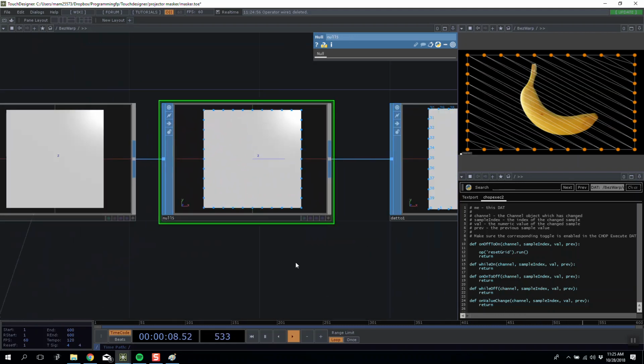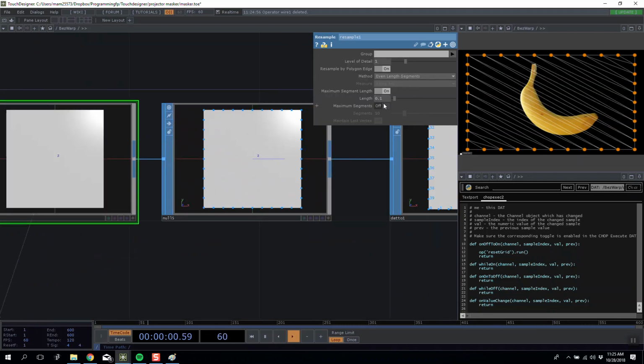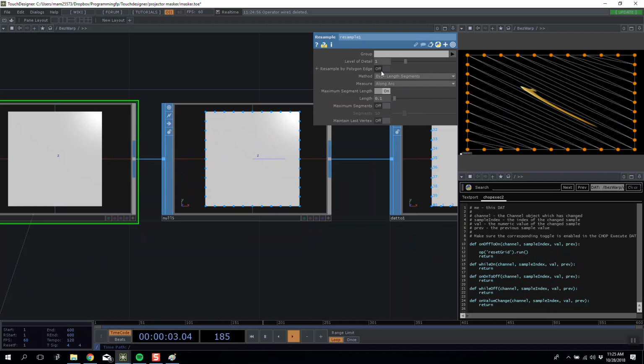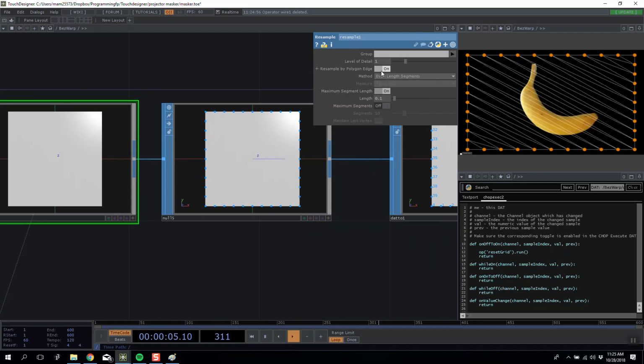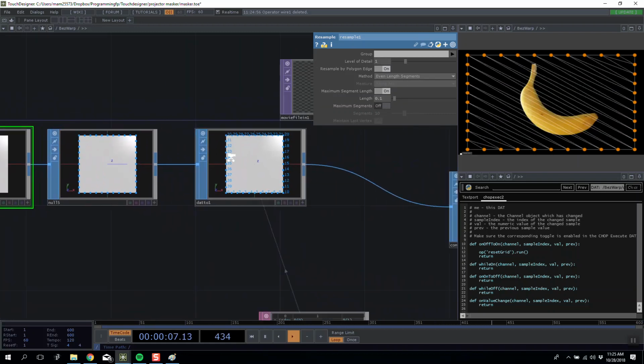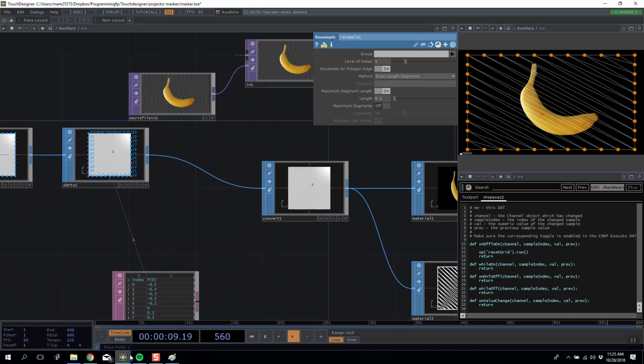Okay, so I've got my rectangle, I've got the right amount of points. It's just then, how do I do anything with those points?